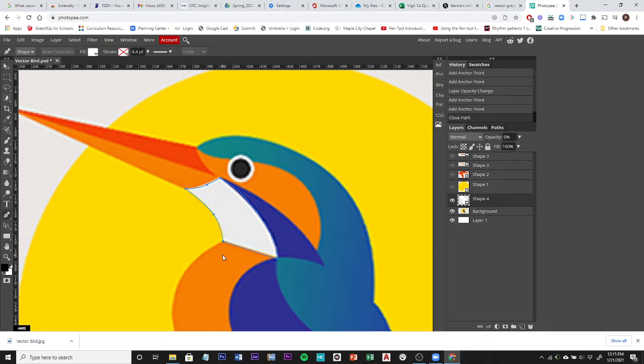to close the shape. Alright, so that's a rough outline, so I can go back in and grab the direct select tool, make any adjustments that I need to. That looks pretty good. Then adjust the opacity back up.